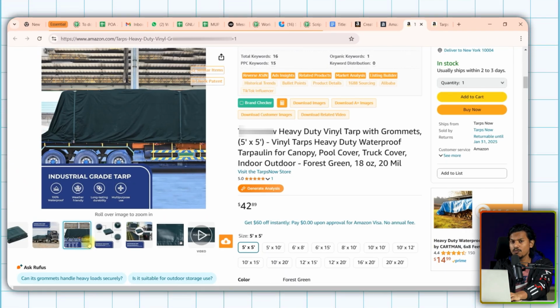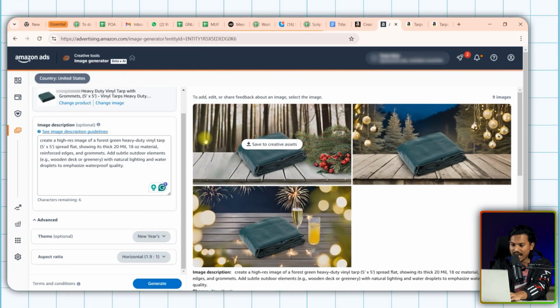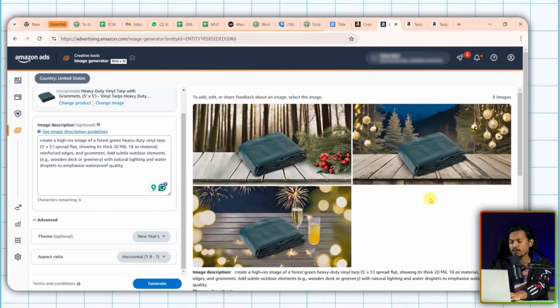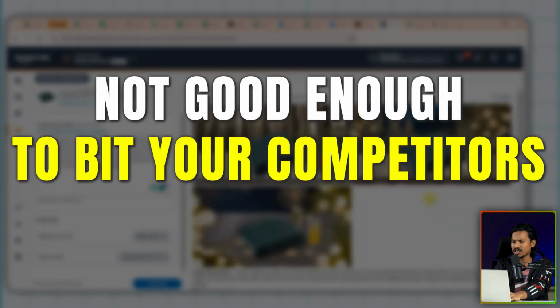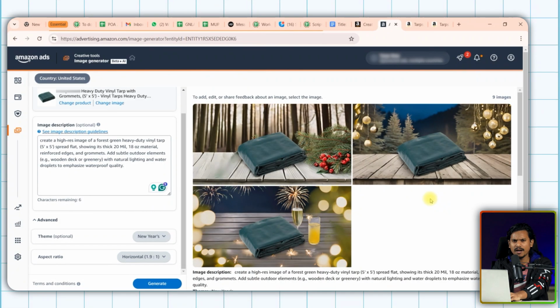So you see, if you want to beat your competitors, you need to make sure that your images are providing better information in terms of the selling points and everything, which I think is missing in the AI generated images. But still, I like this. I mean, you can easily use them whenever needed. These images you can use, but these are not good enough to beat your competitors. So my suggestion is to check your competitors' images and prepare better images.